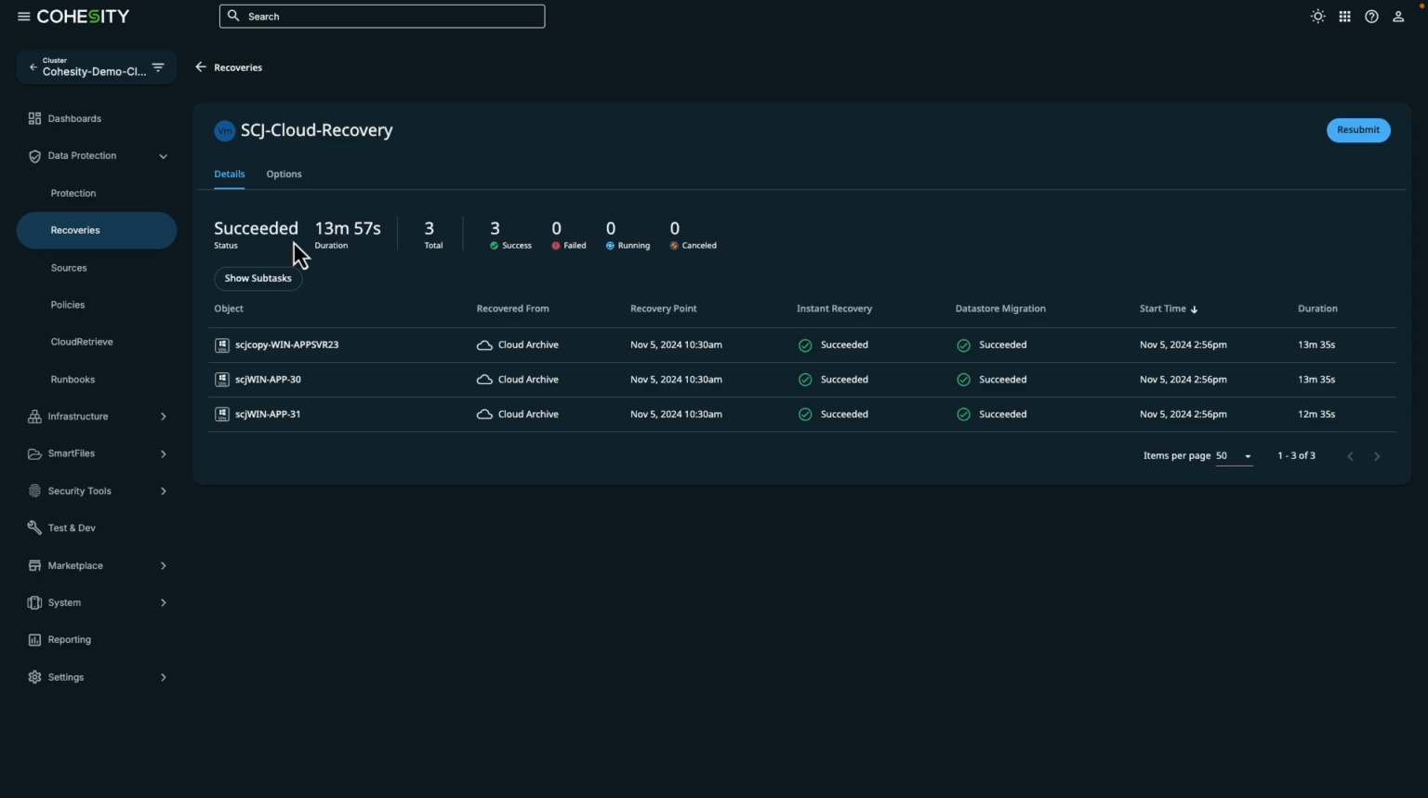This completes the demonstration. We took a look at how we can elevate our data resilience strategy by backing up to a local Cohesity cluster, using replication, and archiving our backups to Amazon S3. We also performed a recovery from the cloud.